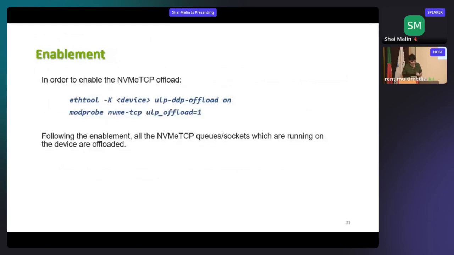Regarding the enablement, in order to enable the NVMe TCP offload, we need to do two things. First of all, to enable it on the device level, this is using ethtool -K. And the other thing is that we need to enable it on the protocol level. This is by a new module param, NVMe TCP ULP offload. And following the enablement, all the NVMe TCP queues and sockets which are running on the device are offloaded.